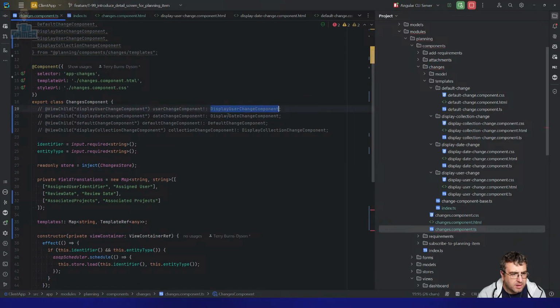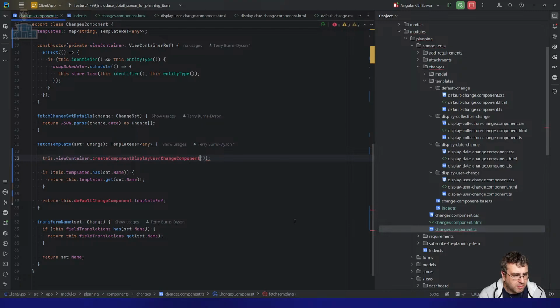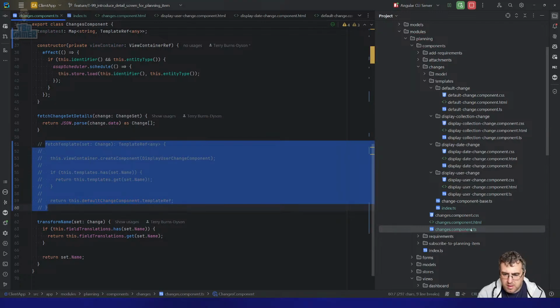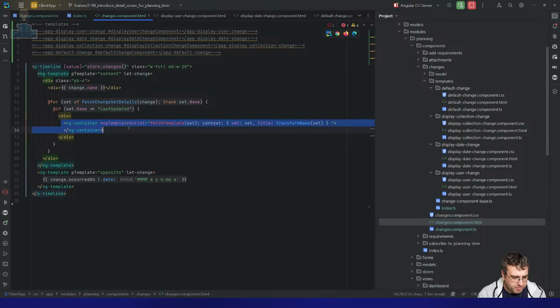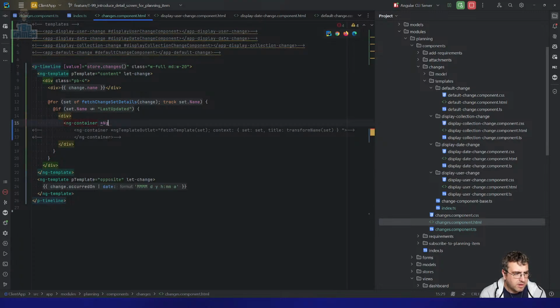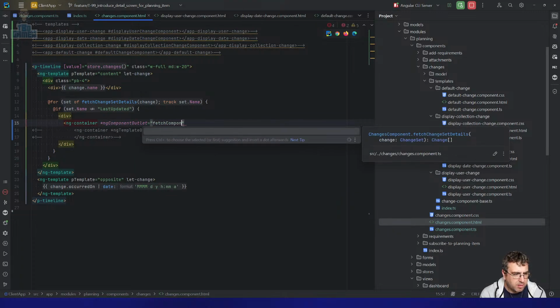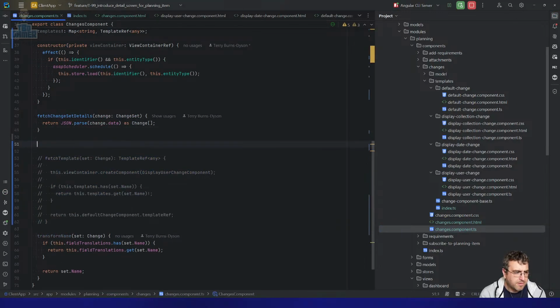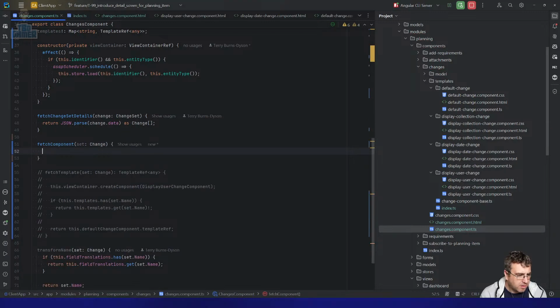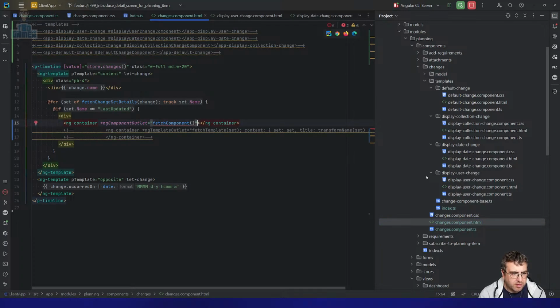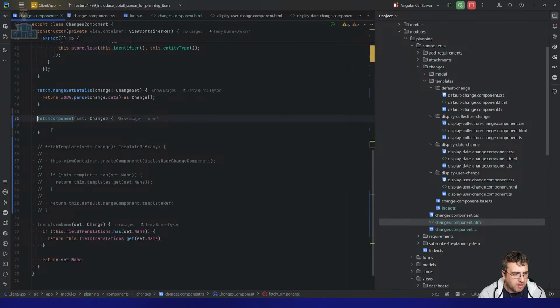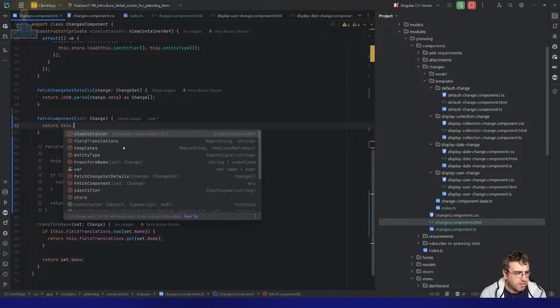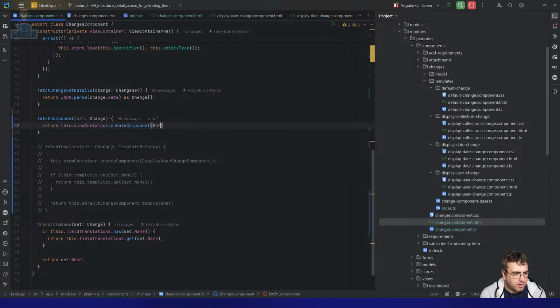So if I did display user change component there, right? Let's comment this out, right? And let's comment this one out, and then do ng-container ngComponentOutlet equals fetch component. Right. Fetch component set change. Let's make that happen with set. And then we're going to do return this.viewContainer.createComponent default change.